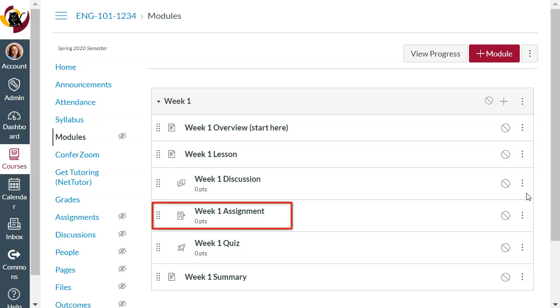The week 1 assignment is a Dropbox area where students can submit files. You can also include instructions and guidelines for their assignment, and this is where they will submit them online to you, and this is where you'll do your grading too.